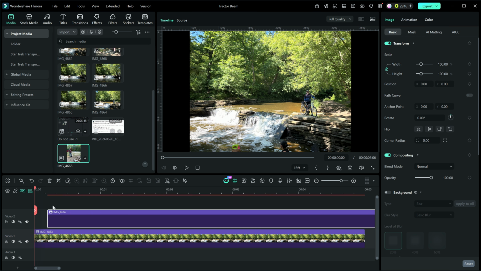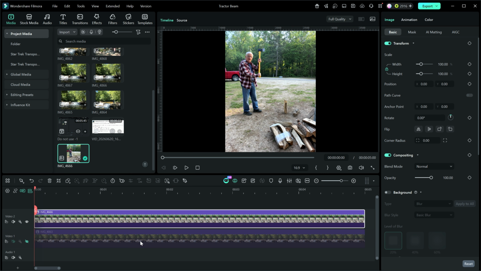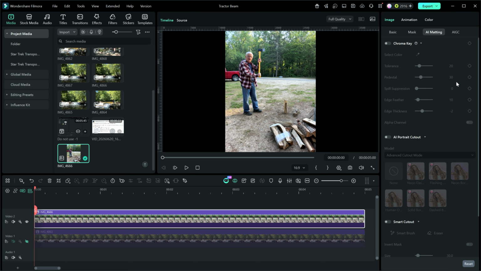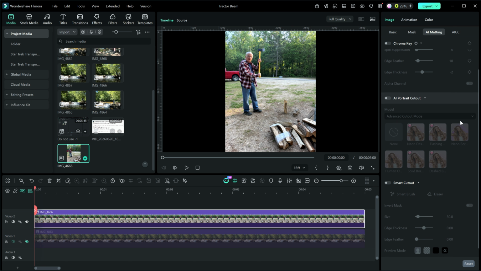I'm just going to drop this image down here. I'm going to go ahead and turn off visibility on the background for now. All we want to do is just use this person without the background. The way we do that is we go into AI matting, and we can use either the AI portrait cutout or the smart cutout.